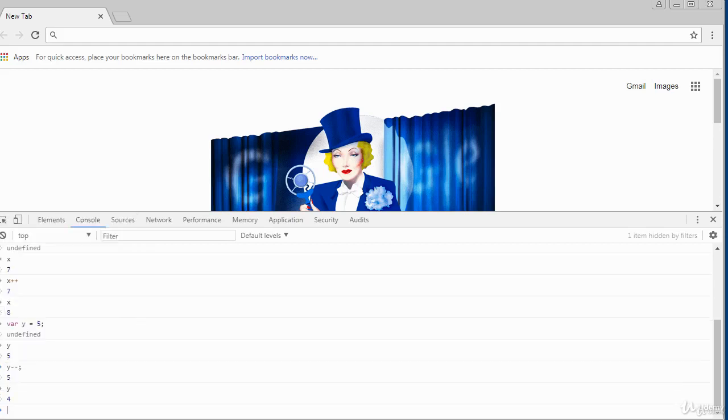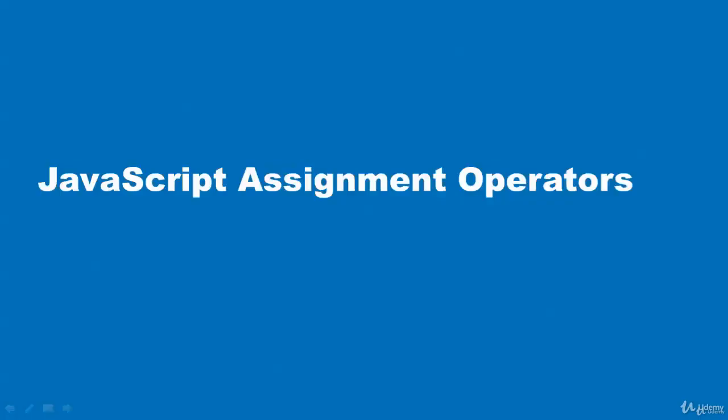Next, I want to illustrate how the decrement operator works. First, I'm going to declare a variable called y. I'm going to give it a value of 5.